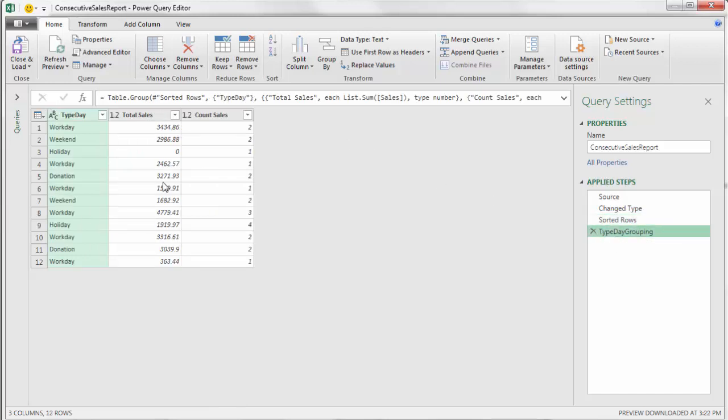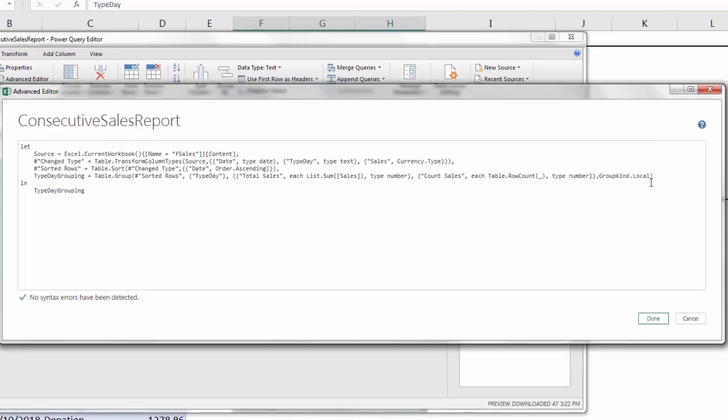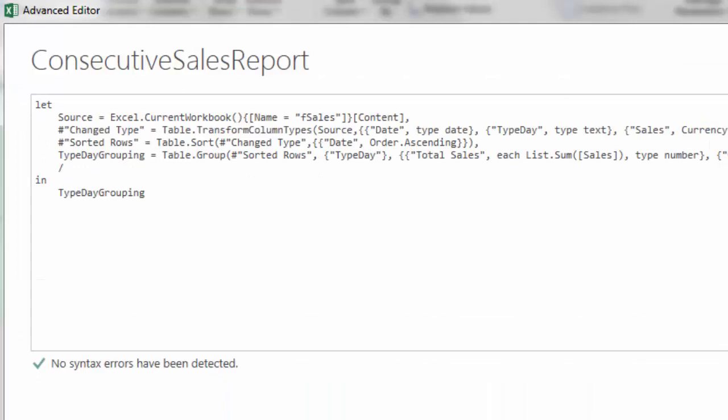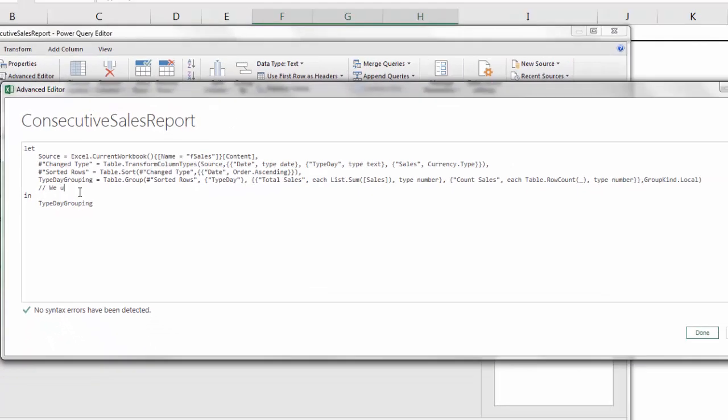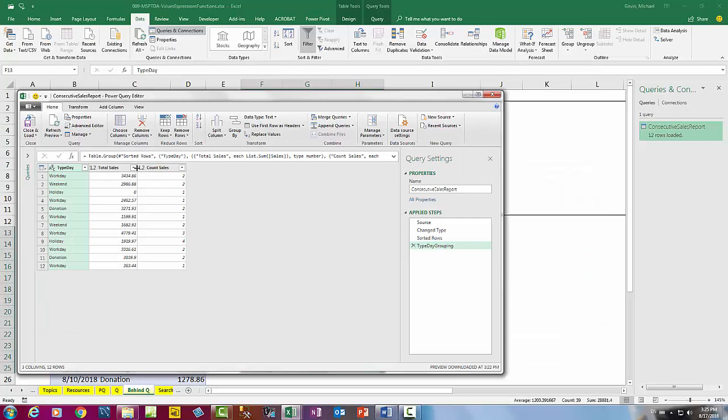Now, a couple more things about M code. Let's come up to Advanced Editor. I want to show you how to add a comment, because what we did was to add group kind local. Now I'm going to come to the end of the last line, hit Enter, //. Those are the two characters together that say everything on this line is a comment, not executable code. And there we have our note. If I click Done, no problem, it still works.